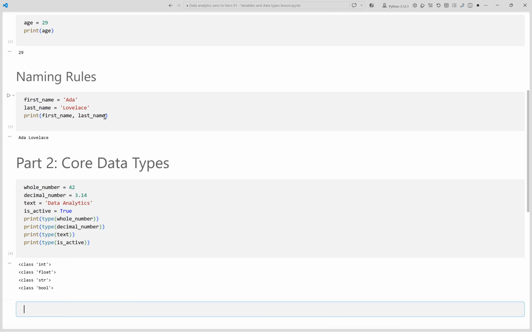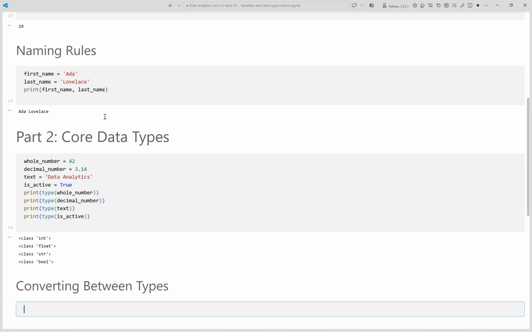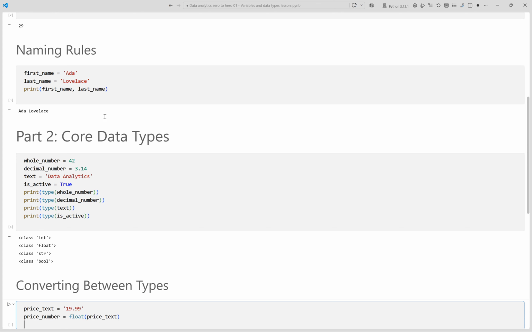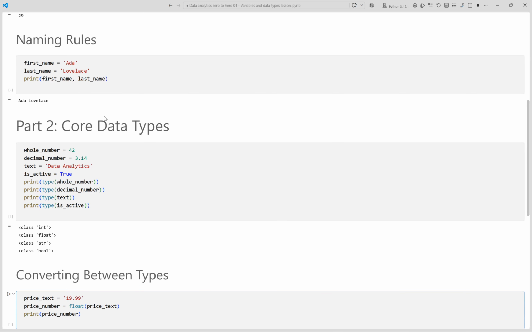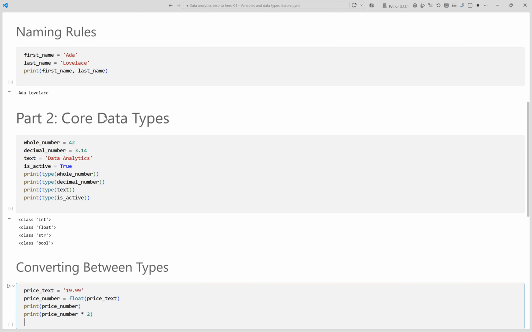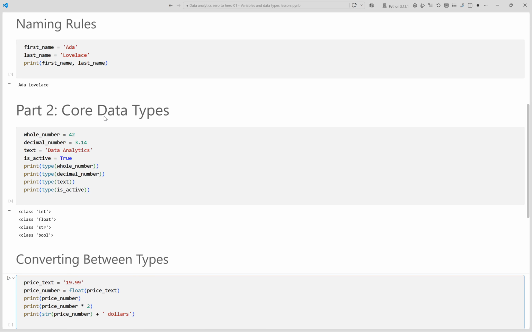Int, float, and str convert a value from one type to another whenever the conversion actually makes sense. Converting between types. A price stored as text, exactly as you'd get it from a web form or a CSV file. Float converts that text into a real number we can do math with. We print the converted value. Now that it's a real number, multiplying it actually works. str does the reverse, converting a number back into text, which lets us join it onto another string with plus.